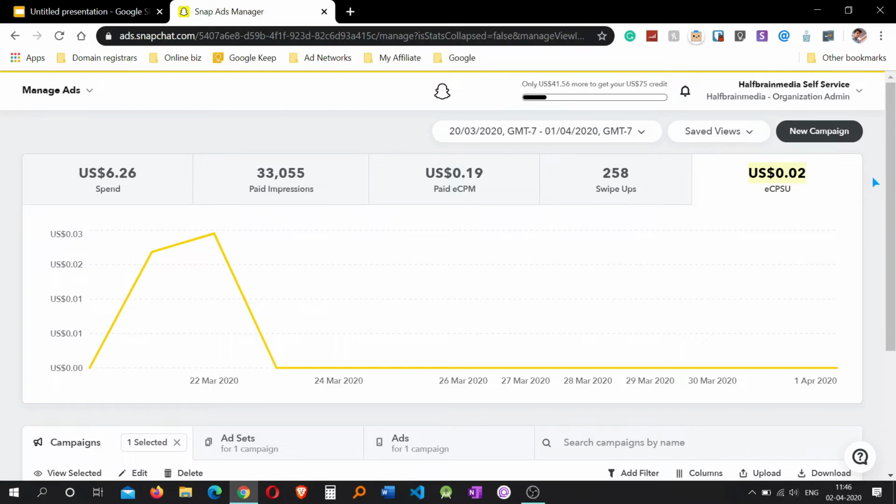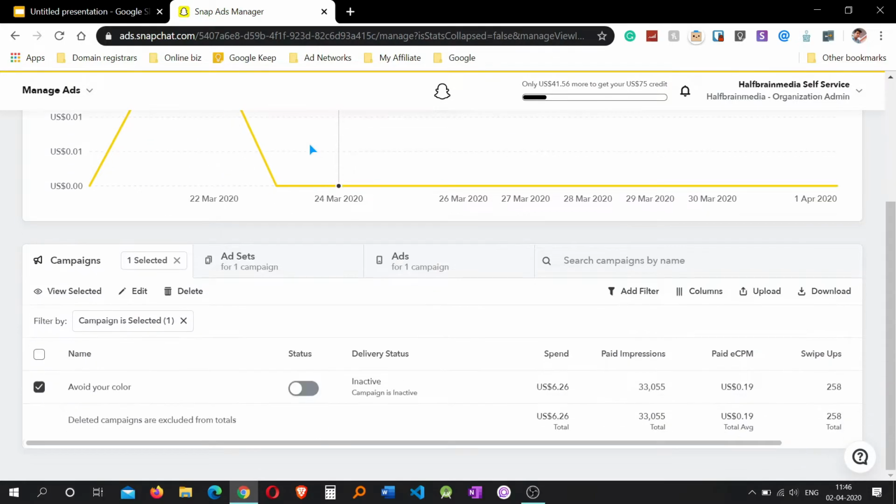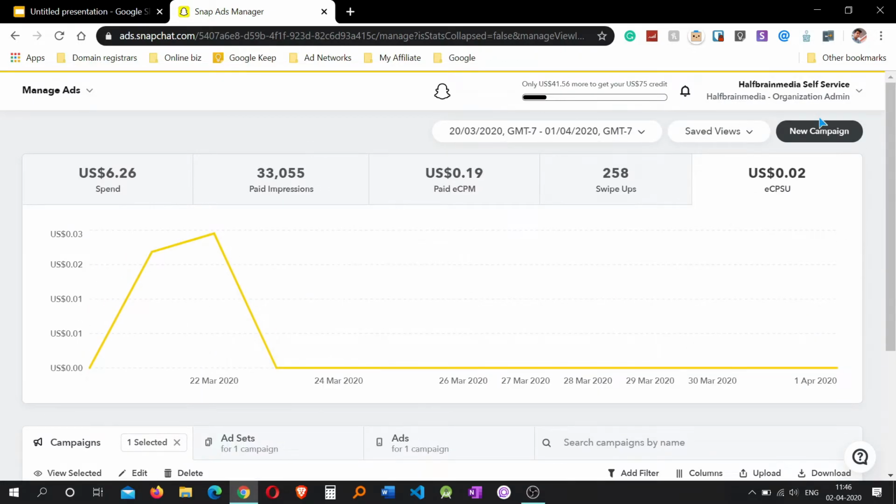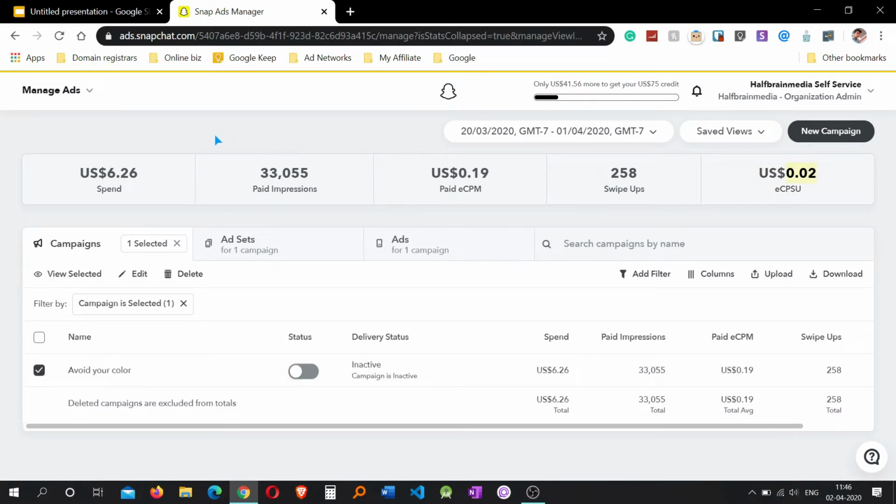That is even lower than what I just said, 0.03, it is 0.02, and mostly this was targeted in India, so maybe that is the reason you are getting 0.02, but you can get a little bit, 2 to 3 cents more if you are targeting the US, Canada or any other tier 1 countries. So let's set up.